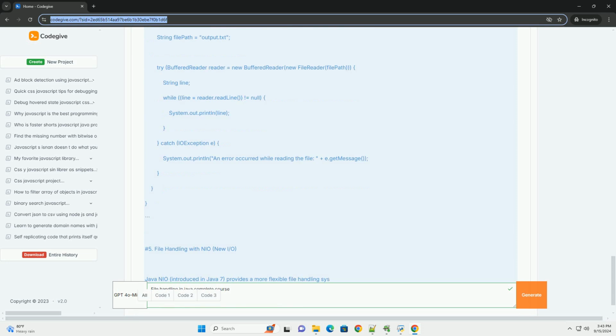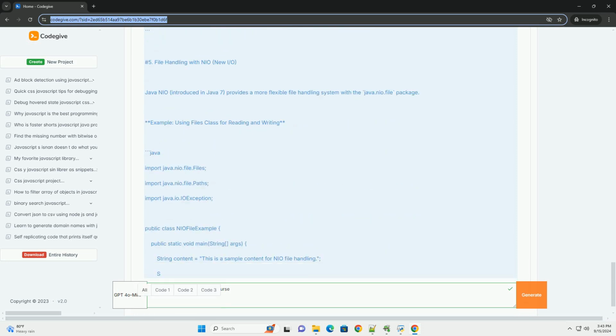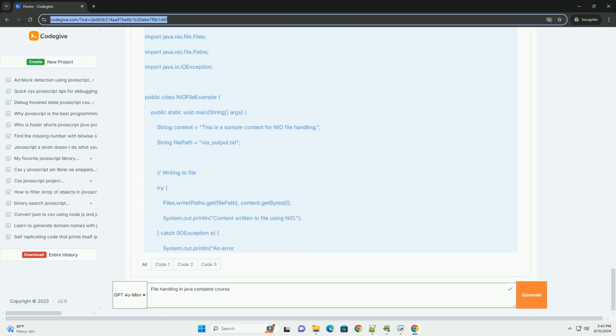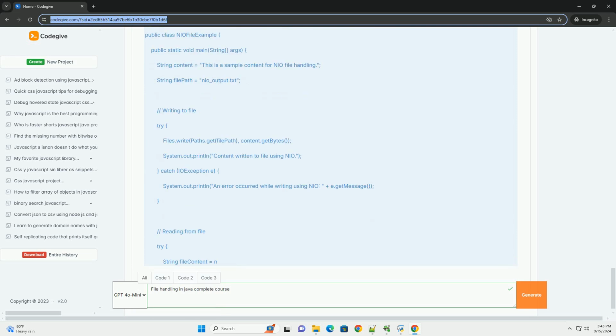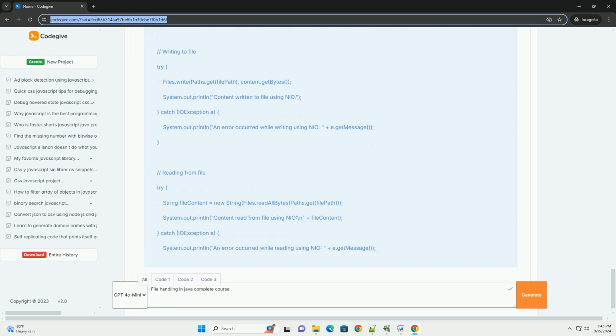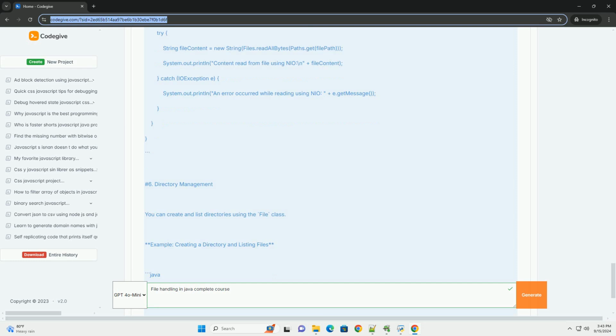The course progresses to using streams, where students learn about InputStream and OutputStream classes for byte-oriented file operations, as well as Reader and Writer classes for character-oriented tasks. Exception handling is emphasized to manage potential errors during file operations effectively.